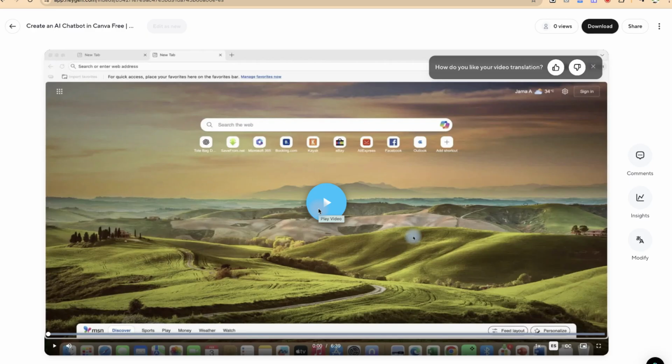So please go ahead, explore and see how you can use this very simple AI tool to your own advantage.